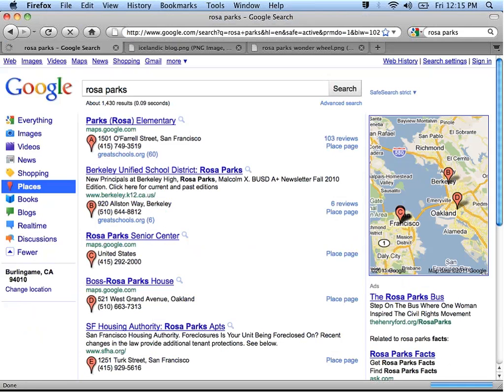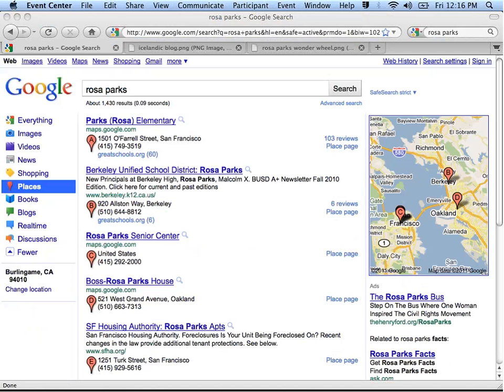Moving on down the left-hand panel, our next stop is Places. Places has a lot of consumer use. It helps you find the closest pizza parlor to the place where you have your afternoon soccer game. It helps you find where you can make copies when you're on the go out of town. But in an academic sense, it's kind of interesting because it allows me to see places near Burlingame, California.